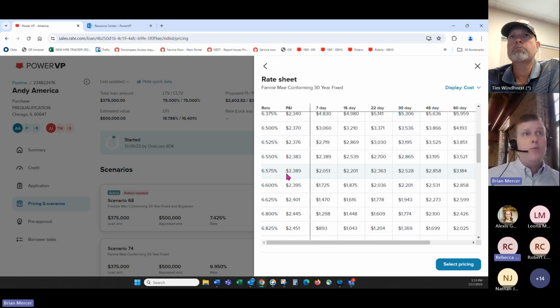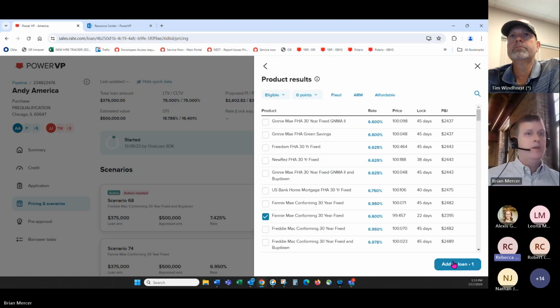So similar to OB, when you find both the lock period and the rate that you want, simply click on the price, and then I'll hit select pricing, and then I'll add it to my loan.